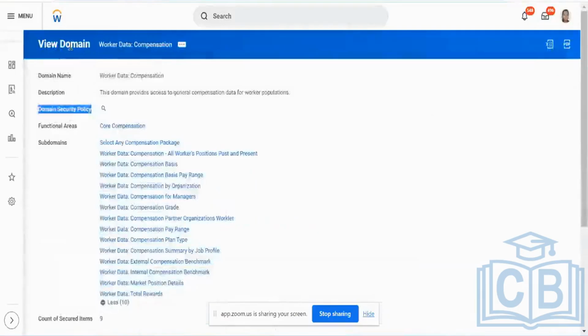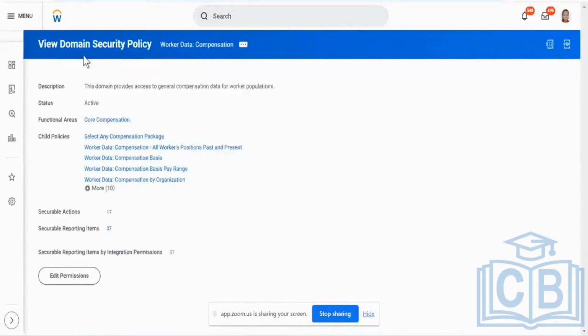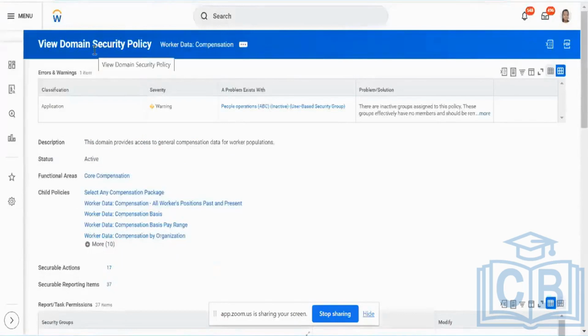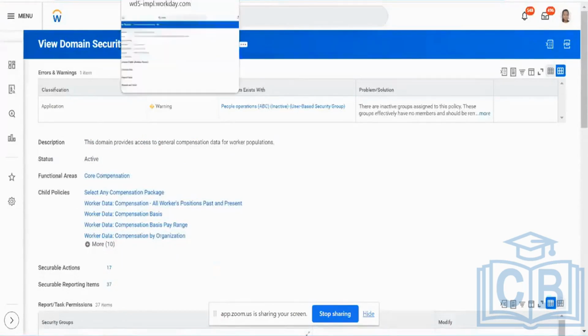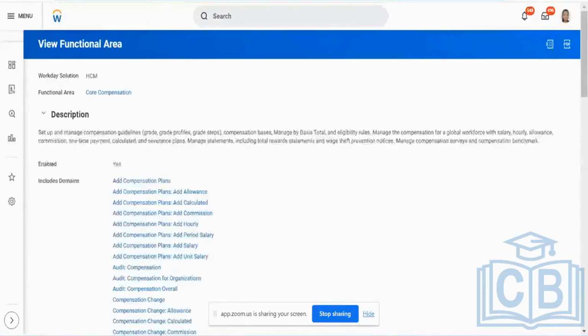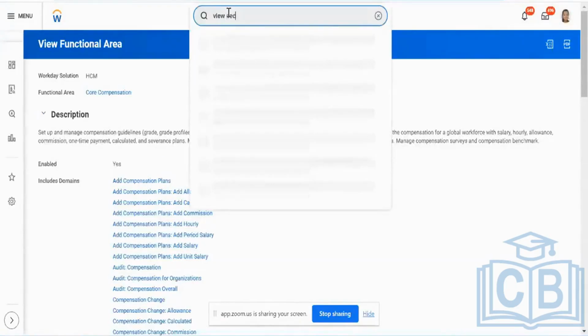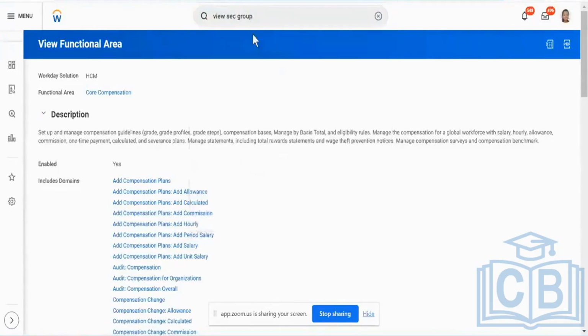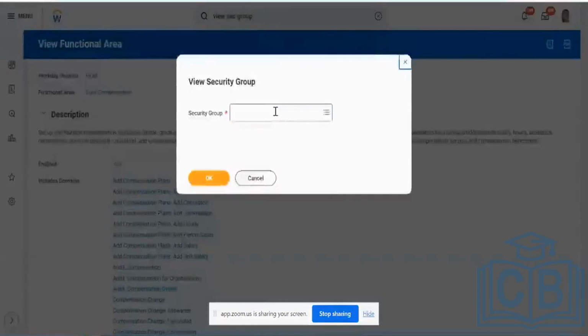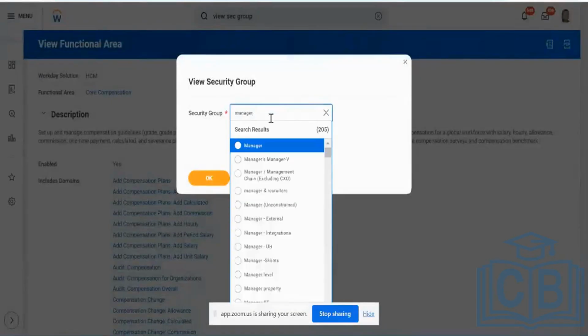What I do is first, I've shown you the domain worker data compensation. Now I'm going across to domain security policy. I just click on this particular lens over here, a magnifying lens that is available over here, and it takes me to the domain security policy. And give me just 1 minute. I'm just going to be going across to one of the screens that we saw yesterday, so that I could have a correlation between the two. I'm just going across to the security group, which we saw yesterday, which is manager.